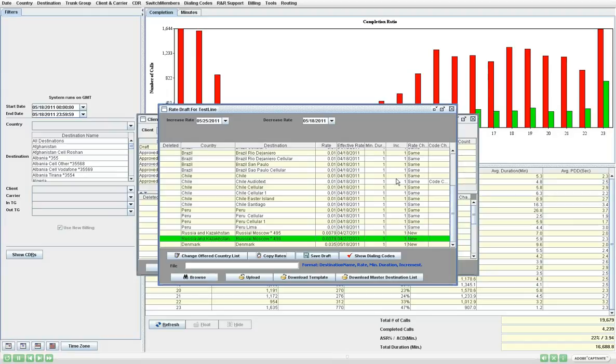To help you with the CSV generation, we have a template that you can download, and also we have a master destination list template download that will download all the destination names as they are currently provisioned in the system, so it would be easier for you to upload.